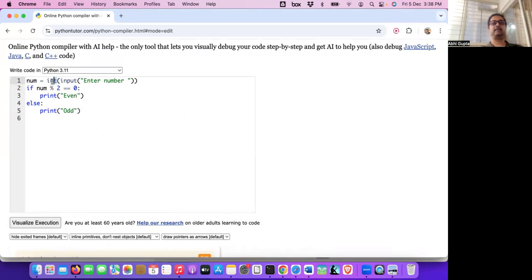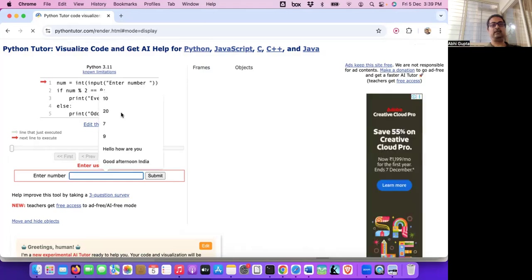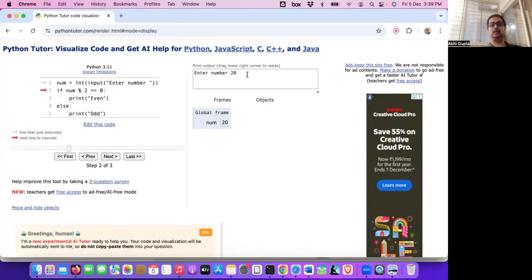And here I'm typecasting it to int because input always returns a string, but I'm expecting an integer, so that's why I'm typecasting. Let's execute. Enter user number. Let's say 20. Submit. 20.